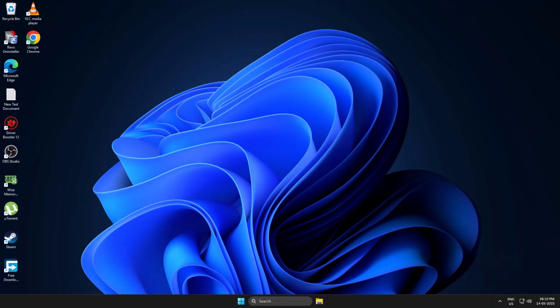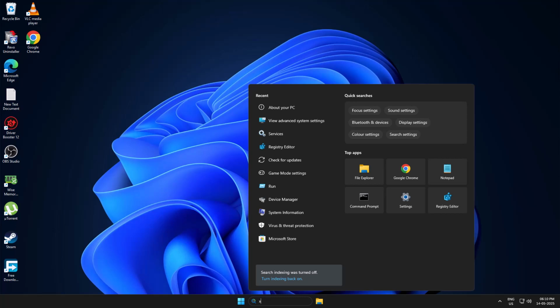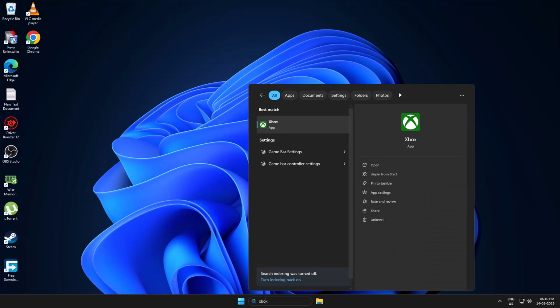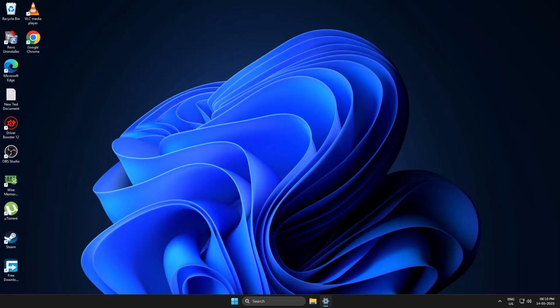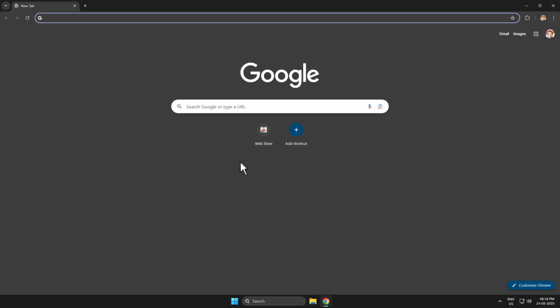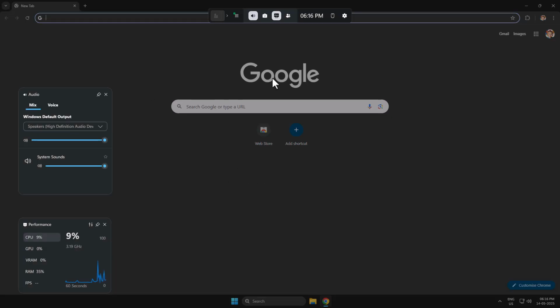After restarting, you just need to go to search menu and type Xbox Game Bar. Click on open the Xbox Game Bar settings and make sure it is turned on. After turning on, just close stuff here. And now you just need to open up Chrome or any game you want and press Windows key and G key together in our keyboard.